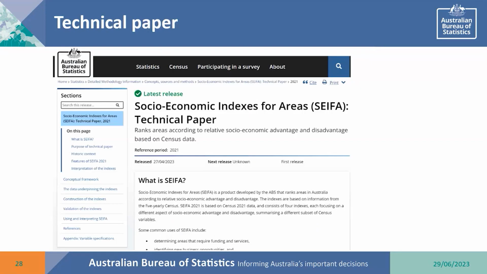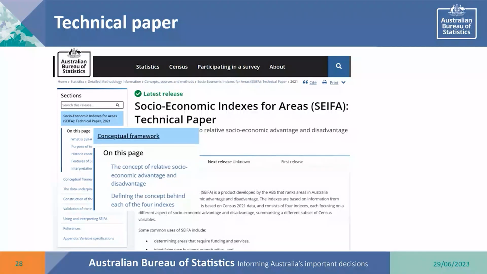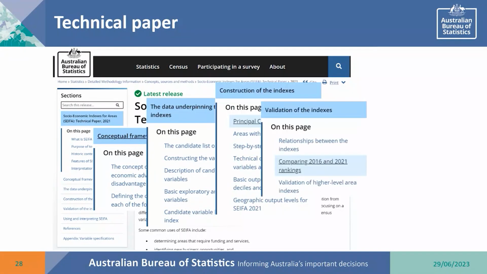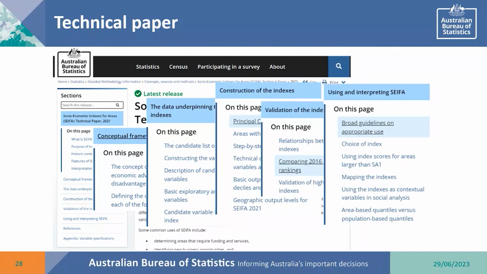The technical paper is designed to provide you with everything you could want to know about SEIFA. It has a lot of information on every aspect of SEIFA, from conceptual frameworks to the data underpinning the indexes, construction, validation, and using and interpreting SEIFA. There's also an appendix with variable specifications and references for SEIFA and further reading.